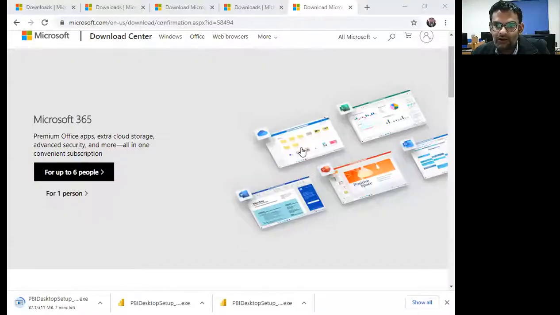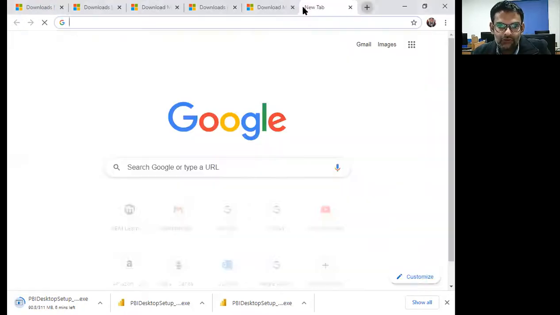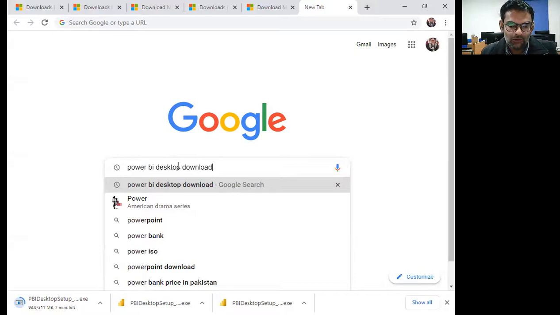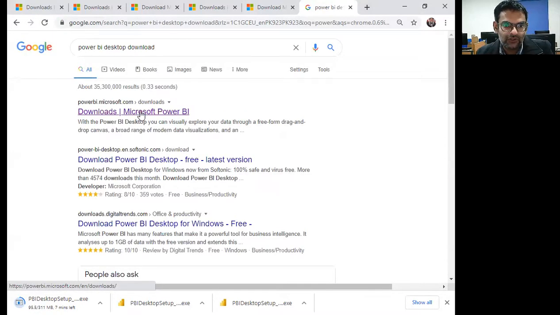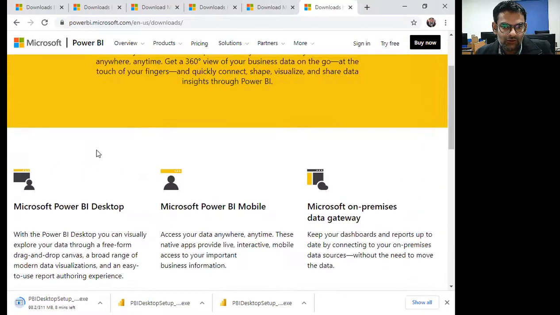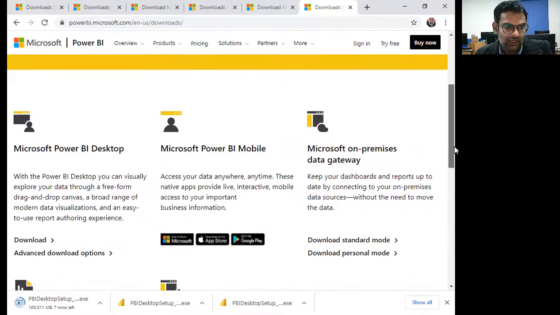So this software is a Microsoft application. You just need to Google, write down Power BI desktop download, and then click on the first one. Just scroll down and you will see Microsoft Power BI Desktop. You will see other columns too: Microsoft Power BI mobile, and Power BI on-premises data gateway. We just have to be concerned with Power BI Desktop.